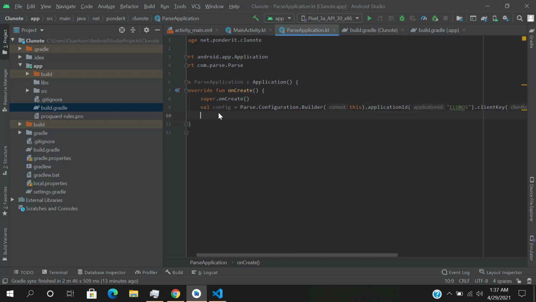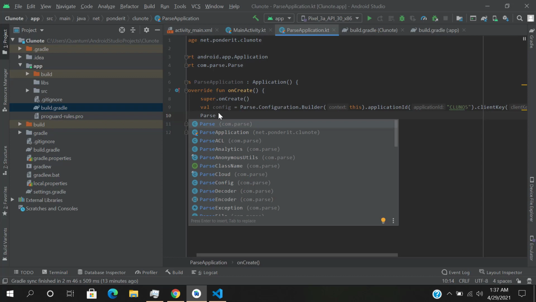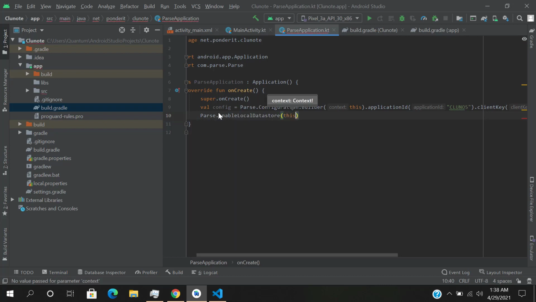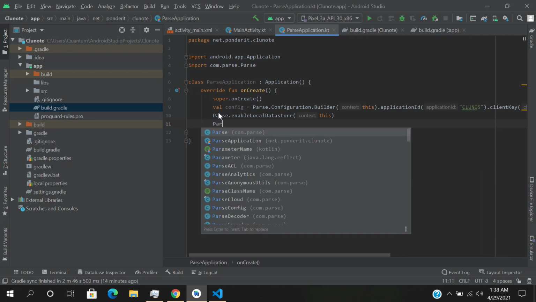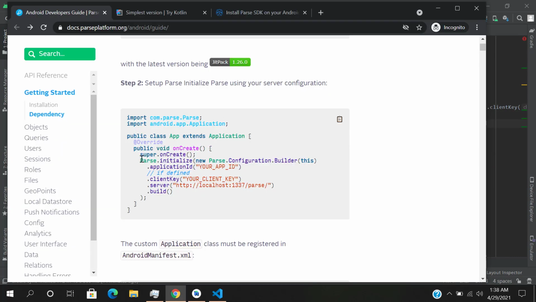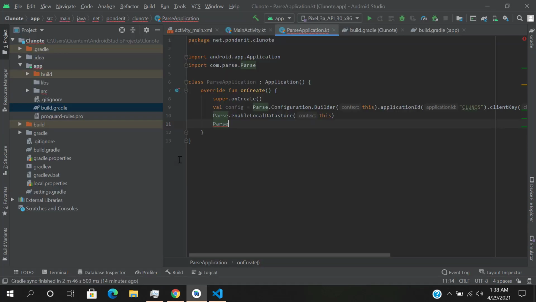We can also enable local data store for later if we want to cache objects that are fetched from the Parse server. And then we can run this method right here, Parse.initialize. We want to initialize it with this config that we have just created.